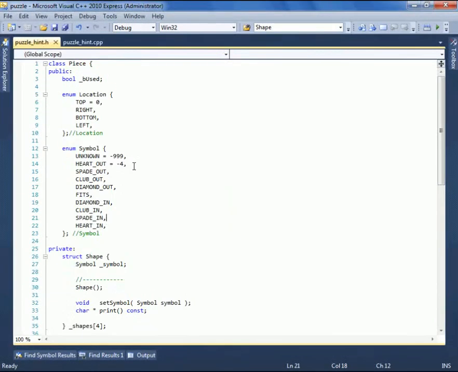So let's take a look at the header file. Inside of the header file, I define here a class object called piece, which has public and private sections. In the public section, I have a used flag. So as I go through trying to find a solution, what I'm going to do is basically take a piece and then mark it as used. Once I've marked it as used, then I can't use that same piece over again to find the solution. In other words, I can only ever use a piece once in the solution. I can't use the same piece multiple times. So that's what that Boolean variable is for.